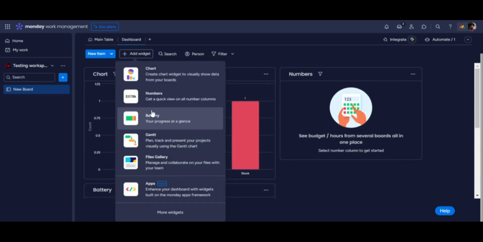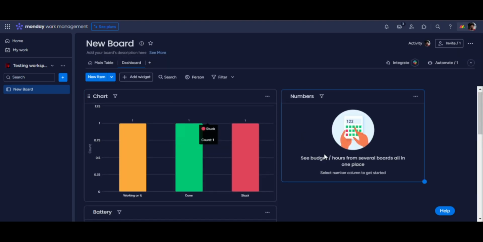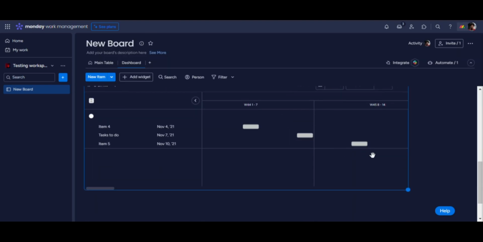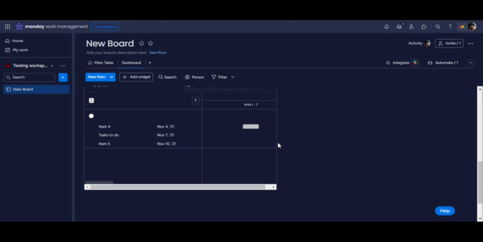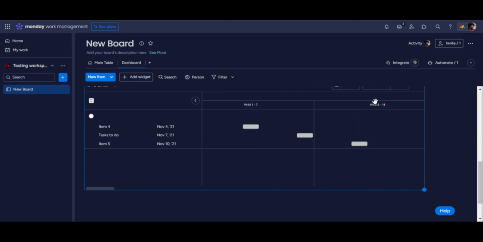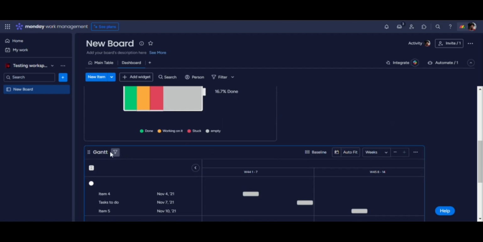You can also add what? You can add this one as your dashboard, and it will come in different ways. Okay, item 4, task to do. Item 5, so different ways. This one is called what? Gantt dashboard. Okay, you can also expand it, but this one you have to expand so that you will understand how it is going. Okay, and you can rename it as you want.